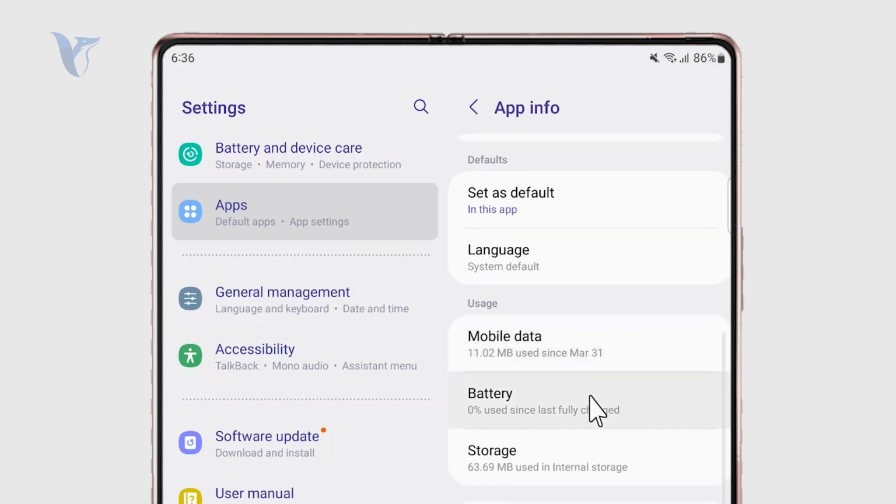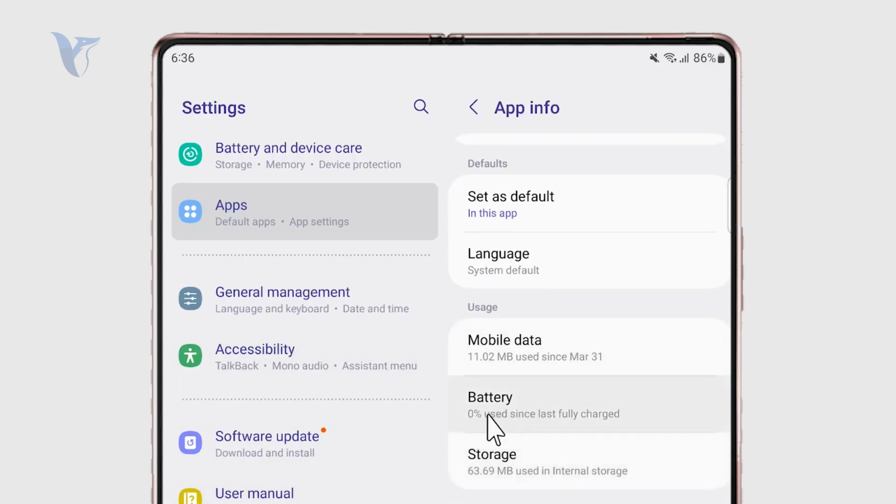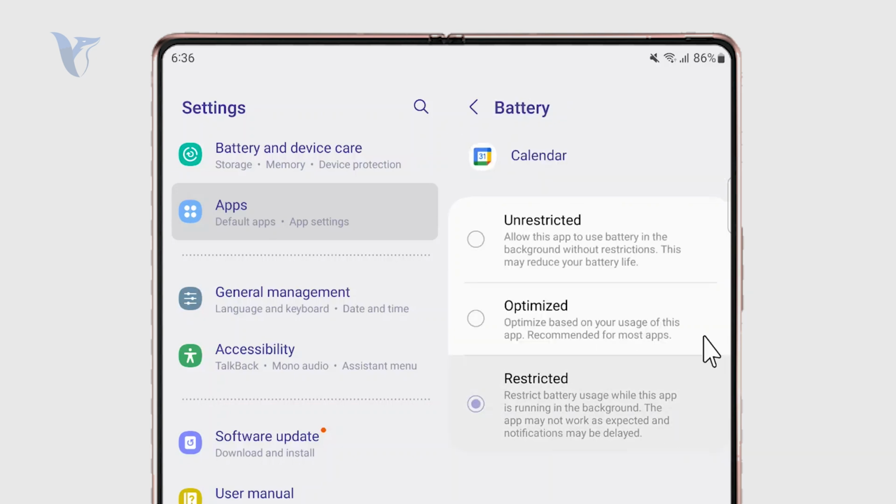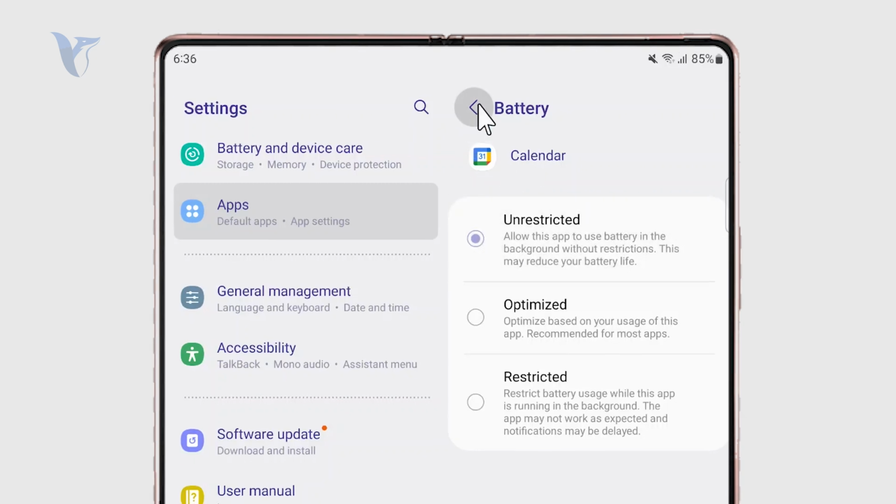But the thing that we want to get into is the battery section, because battery is where it gets interesting, because you have three options for every single application. And based on that, you get to pick the background activity. So if you choose it to be unrestricted, you can read that this will allow the app to use battery in the background without any restrictions. So in this case, this is the background activity, and this is what it means. This is how it's set up.